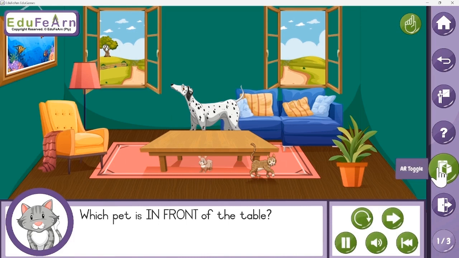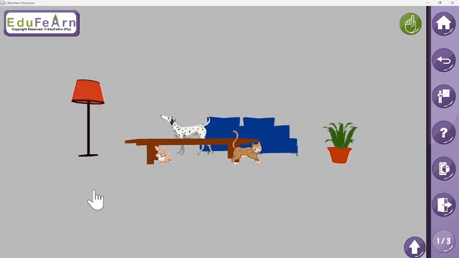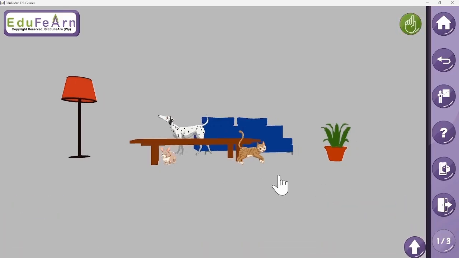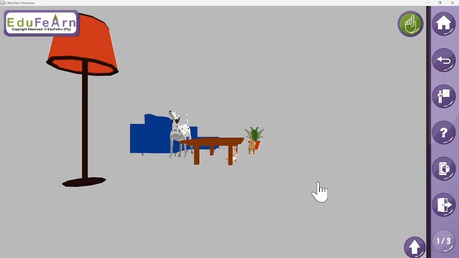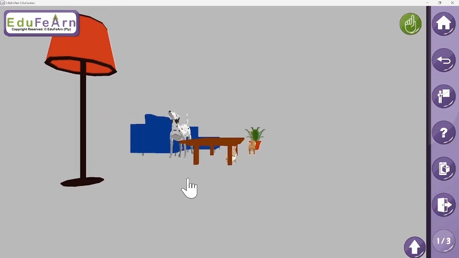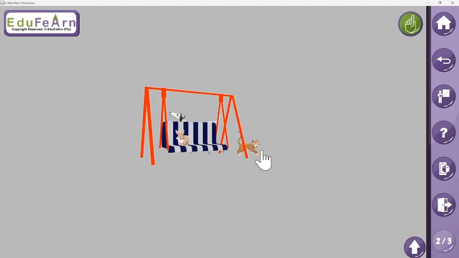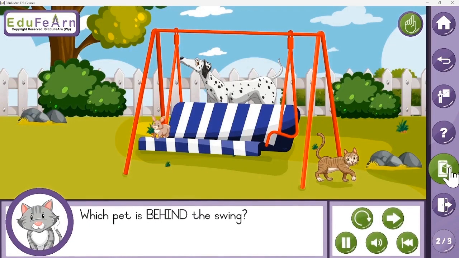So if I click on the AR button, I now get a 3D model that I can see exactly what I'm looking for. So I want to see who is in front of the table. So let me rotate and see where they are. Oh, okay, I can see the cat is in front of the table. And now I can click on the cat. And we've got very different AR features to help recognizing space and shape and where objects are in relation to each other.